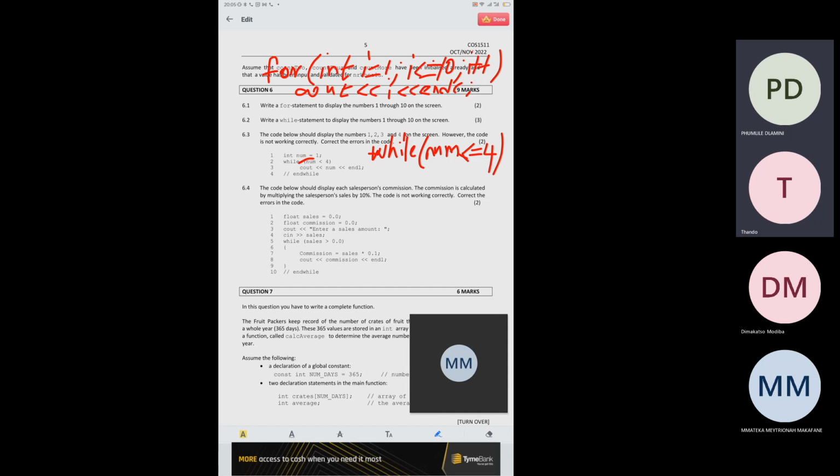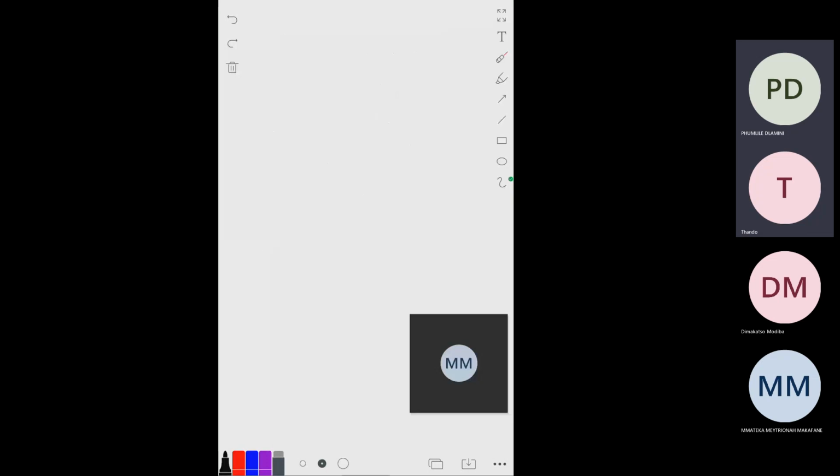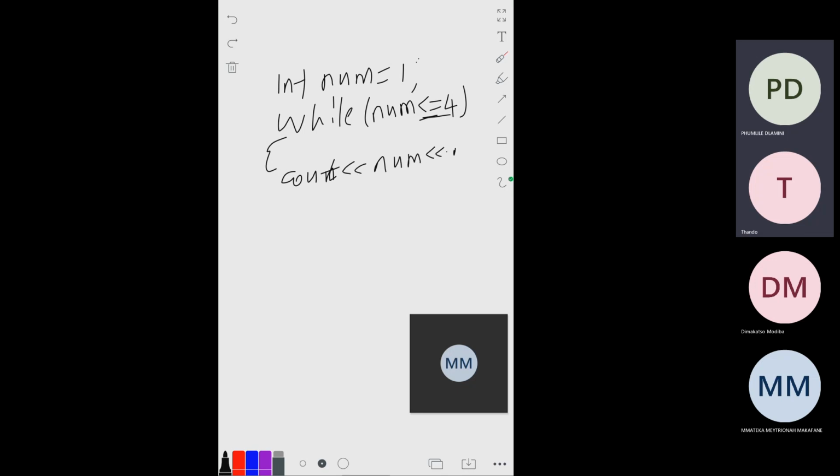Let me go to the board. Today I'm not using a code block because this is how you're supposed to write it in the exam; you don't use a code block in the Excel. So we say int number equals 1; and while number is less than or equal to 4, cout number. The error we corrected is here. We have an endl there.